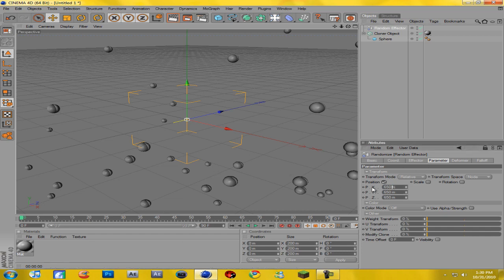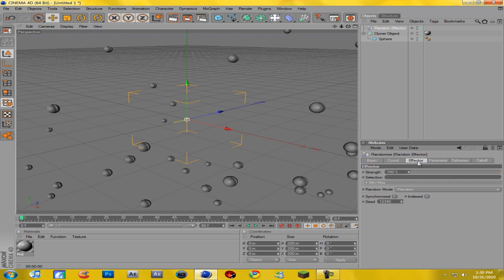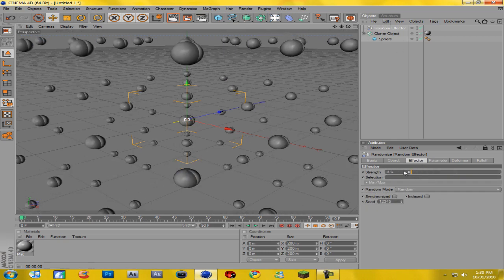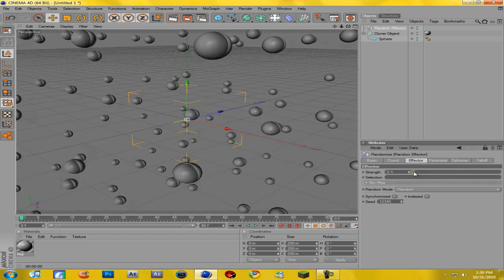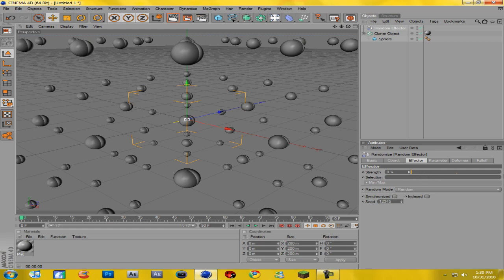Get it to where you like it, and then come back under Effector tab on the Random Effector, and change the strength all the way down to 0. Or you can do it either way. I'm gonna do it from 0 to 100 as the keyframe. So I'm gonna change it all the way down to 0, or put it all the way up to 100, whatever you prefer. And then you're gonna come to the timeline and put this little green mark to where it's on the very 0. It should already be there unless you messed with it, so just keep it there.